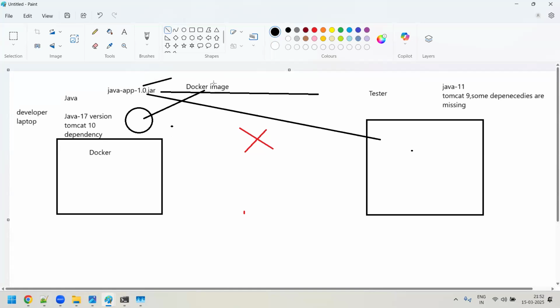Now, can he give this image to the tester? Yeah, he can happily give this image, right? Now this tester doesn't need all these things, no dependency, nothing. There's only one prerequisite. What is it? Again, the tester's laptop should also have Docker installed. Then he'll download this image and happily run that image as a container, and he can do whatever testing he wants. So whatever platform dependencies there were, that has been rid of now.